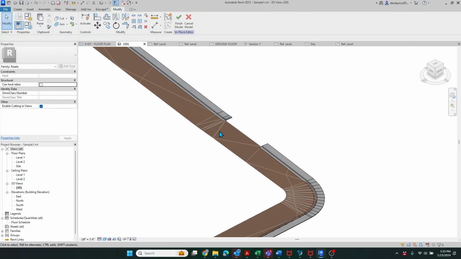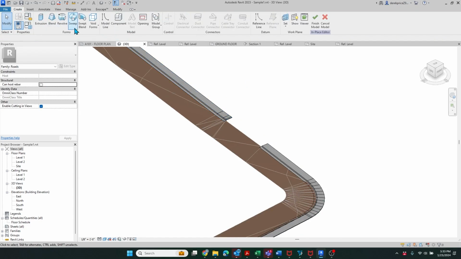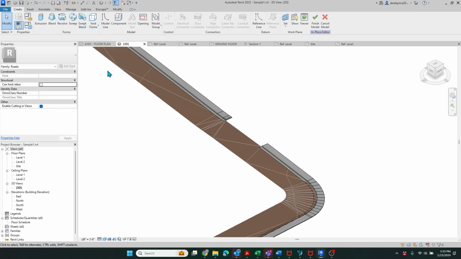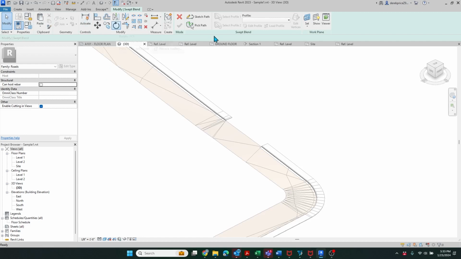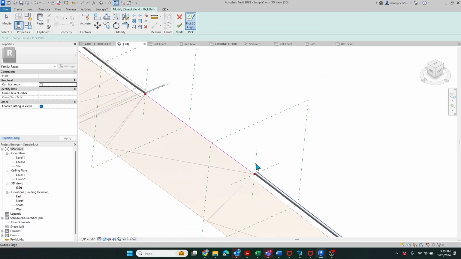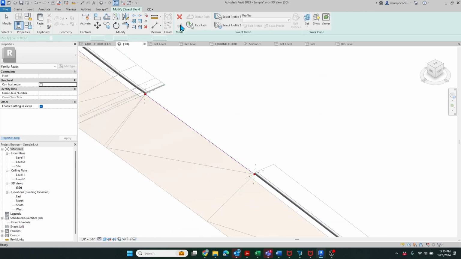So what I like to do is, instead of using the sweep, I use a swept blend. Now swept blend's nice because you can take two profiles and sweep them together, but you can only do it with one line. Whereas with the regular sweep, you can pick multiple lines to sweep along. This one you can only do one. So let's go ahead and do that. We'll pick our path. Like I said, it only allows you to do one. And then we're going to bring our profile into each point. Okay, so finish that off.